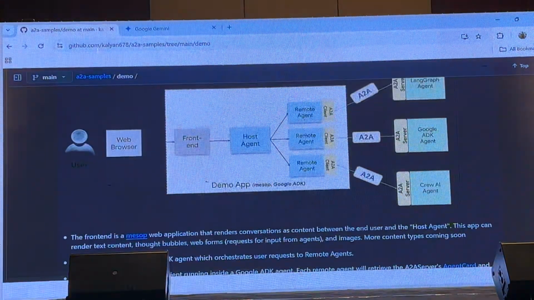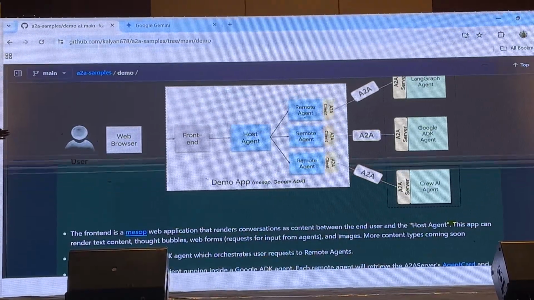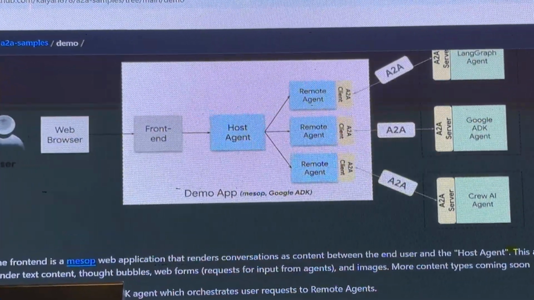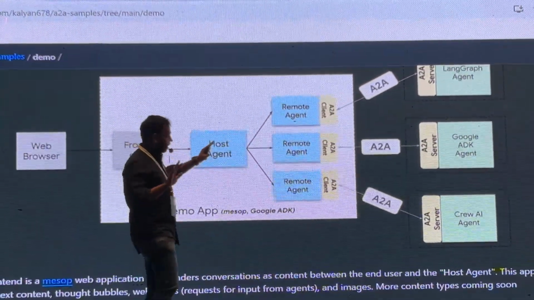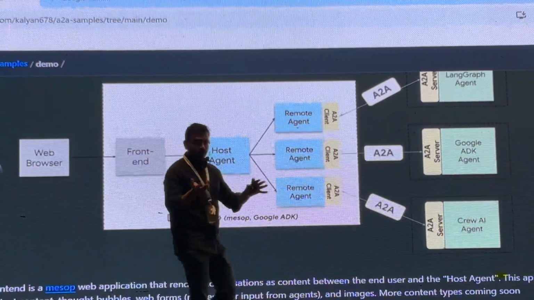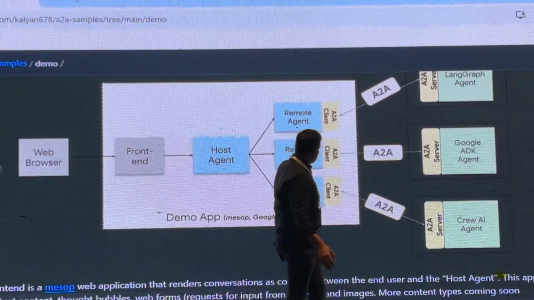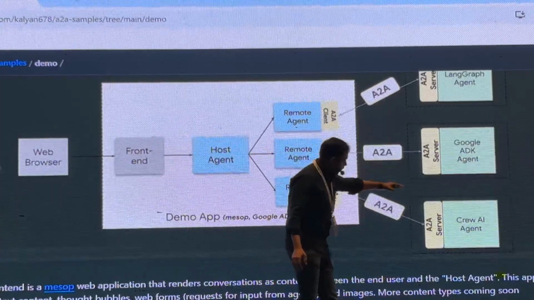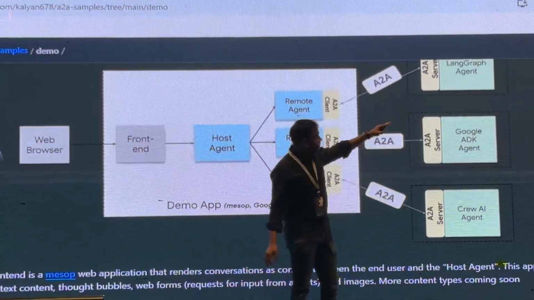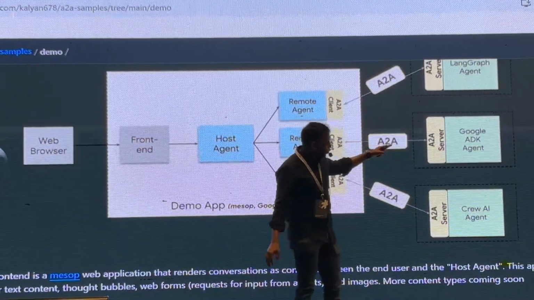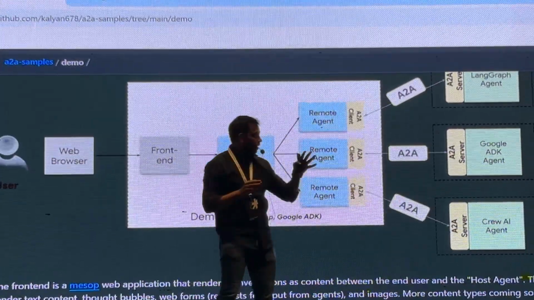Okay, so this is the application. It's a full-fledged application using a browser front end. The host agent is nothing but your client agent. These are the remote agents, where I'm just showing the architecture, not the code, because I don't have time to showcase the code. So this is how things work. All these APIs are built with an AI agent, and you can also see there are different frameworks being used. You can see LangGraph, you can see Google ADK, you can see CrewAI. There are a bunch of frameworks.